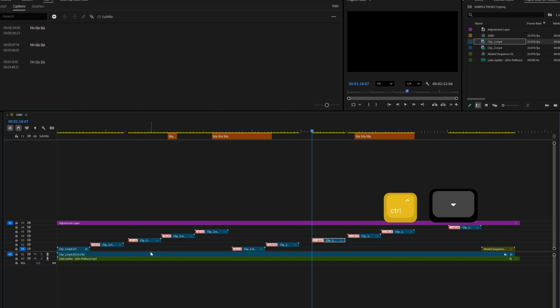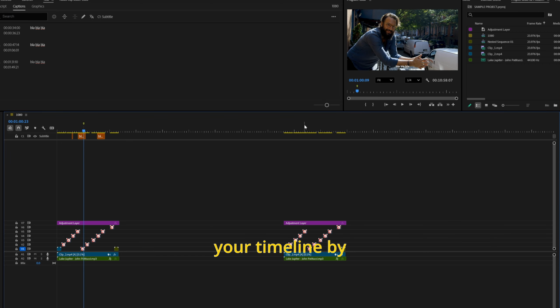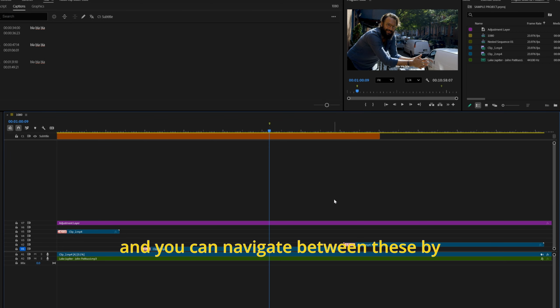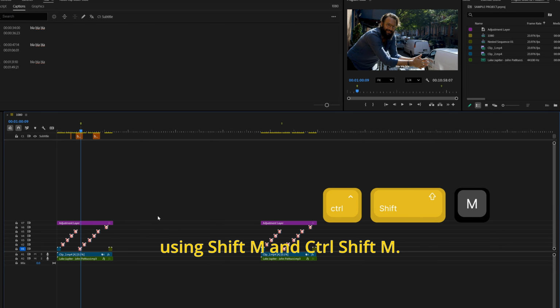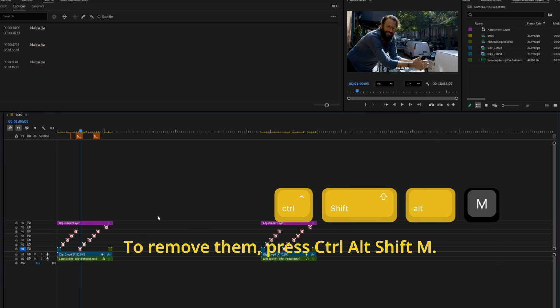Additionally, you can place markers on your timeline by pressing the M shortcut, and you can navigate between these by using Shift M and Ctrl Shift M. To remove them, press Ctrl Alt Shift M.